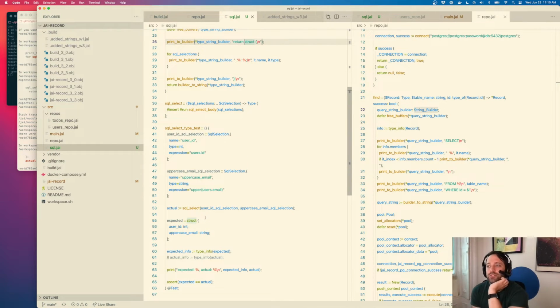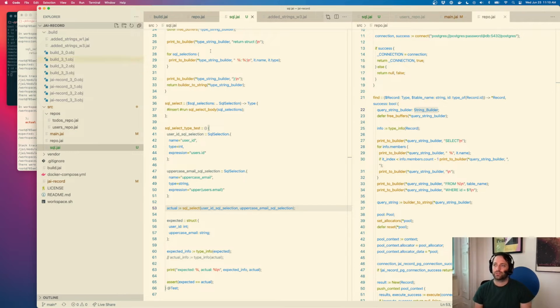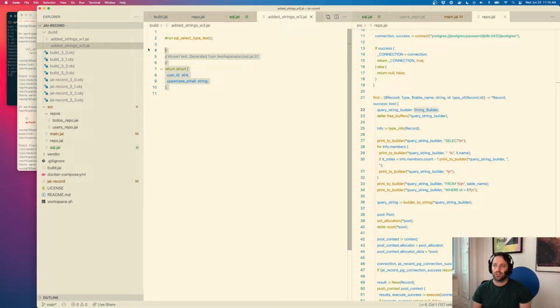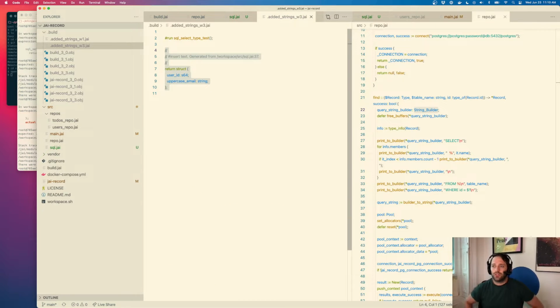I think I might just be misunderstanding what this error message even means. So, let me rerun it with the colon equals, and the assertion failed. And this is generated on SQL.j line 37, which is what I anticipated. It's closer to correct than I was even anticipating.